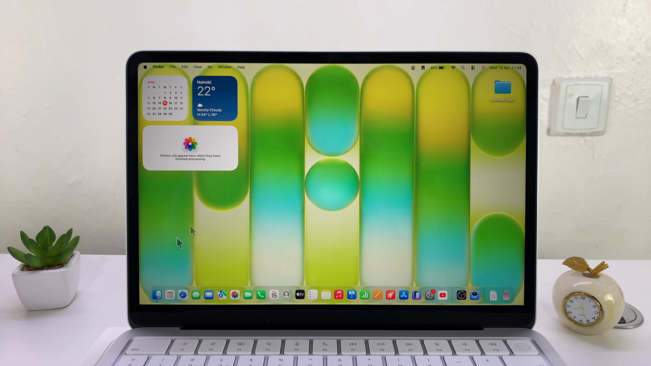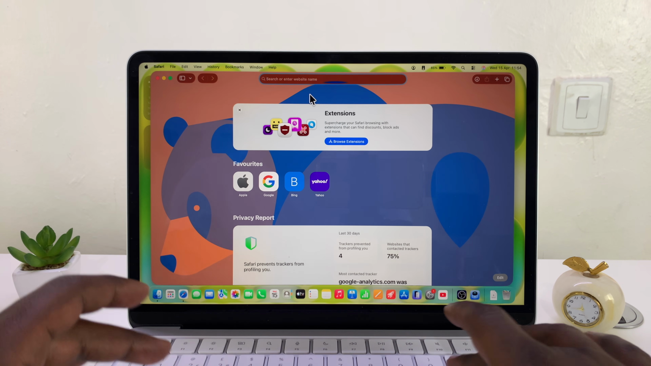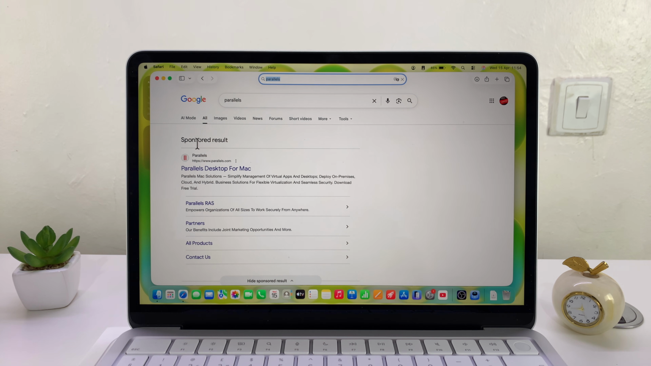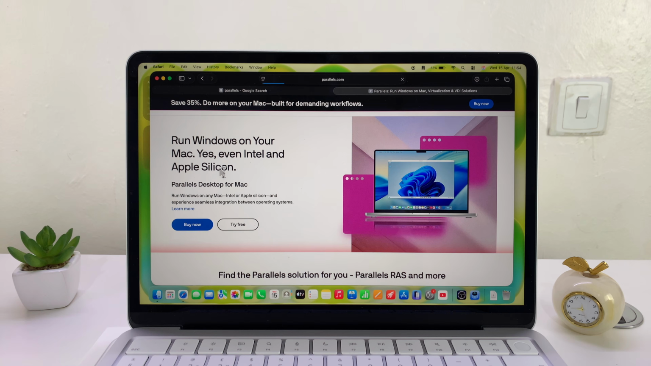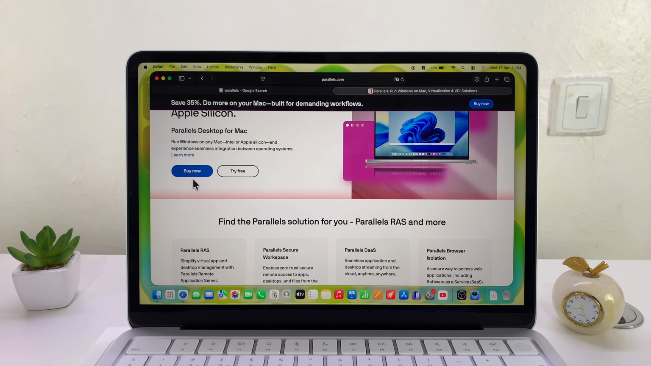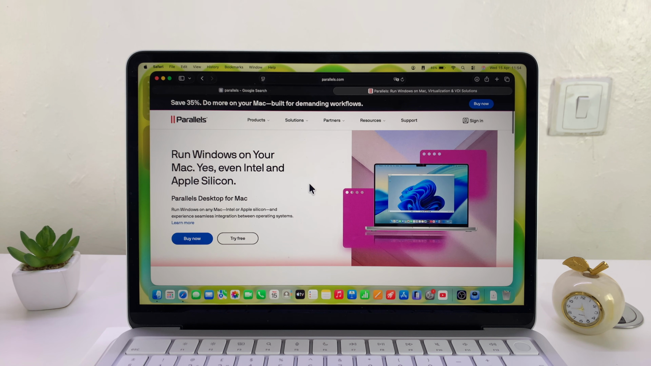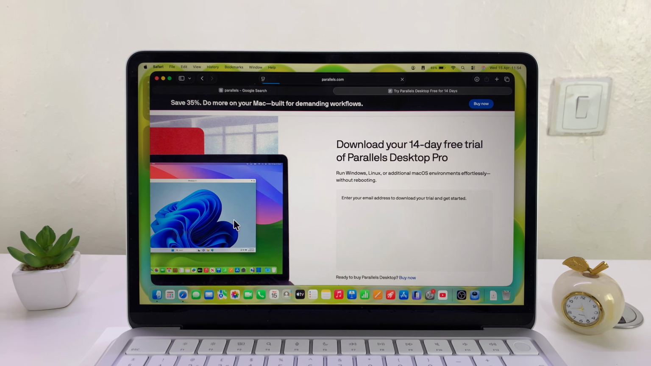So the first thing you need to do is go to your favorite browser and look for Parallels. All right, so let's find Parallels. Just search that, and this is the official Parallels website. Of course, this is a paid app. If you go to Buy Now, you'll have to purchase. But if you've never used Parallels before, you have a 14-day trial period where you can try this app for free. So I'm gonna use the free trial period.